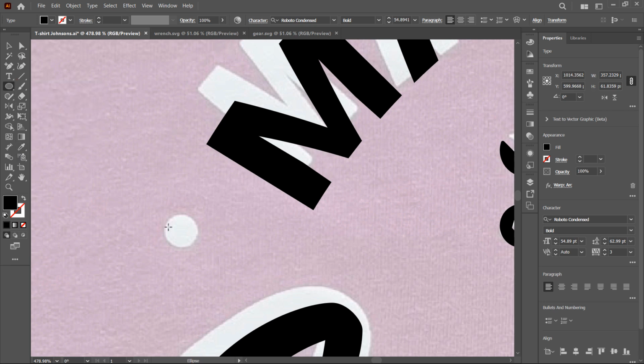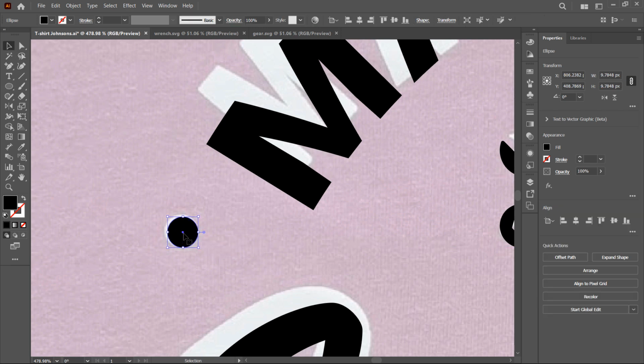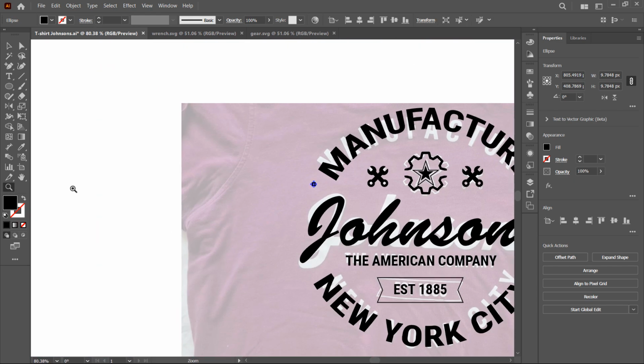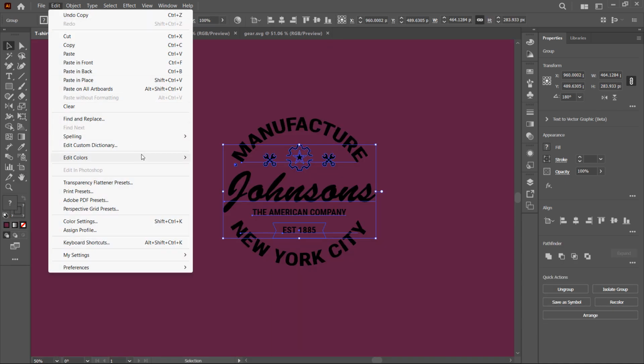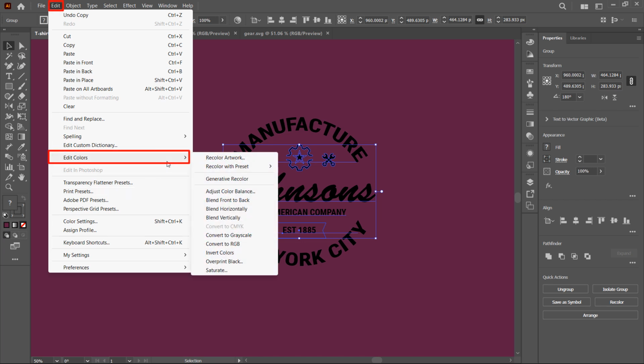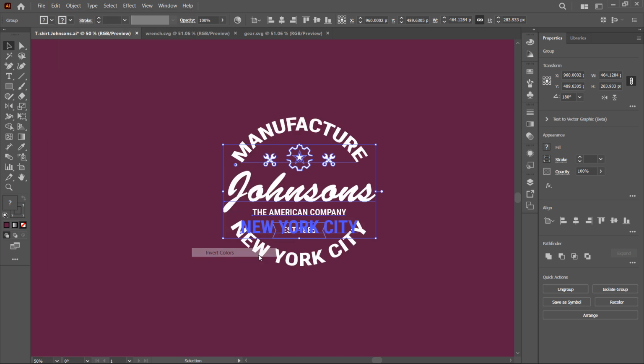For the finishing touch, create a circle with the Ellipse tool. Finally, to make the entire design white, go to Edit, Edit Colors, Invert Colors. And there you have it, a simple, clean t-shirt design.